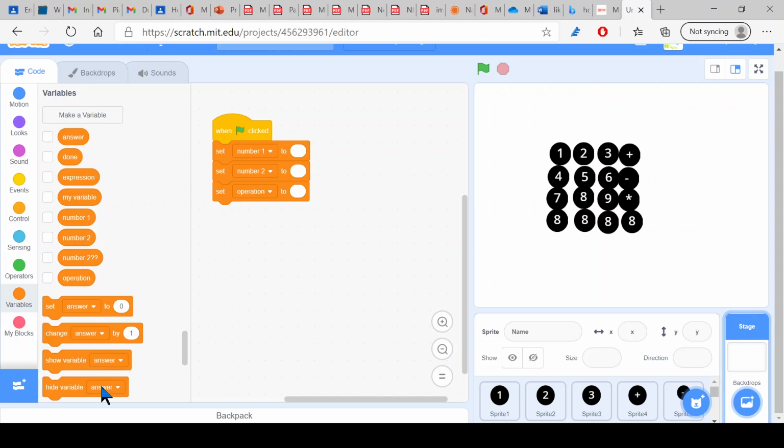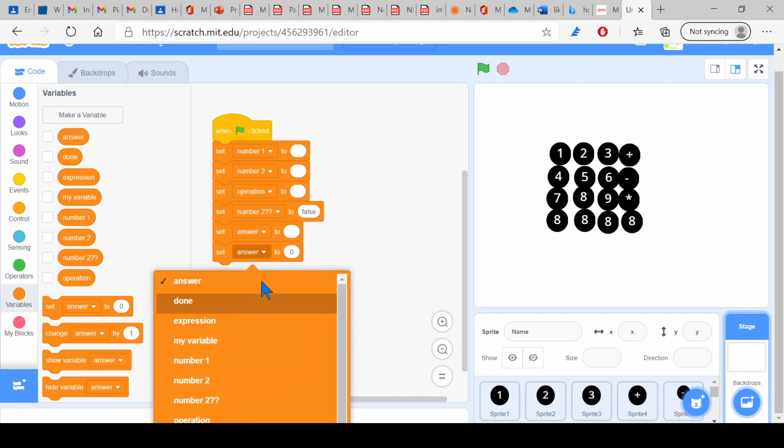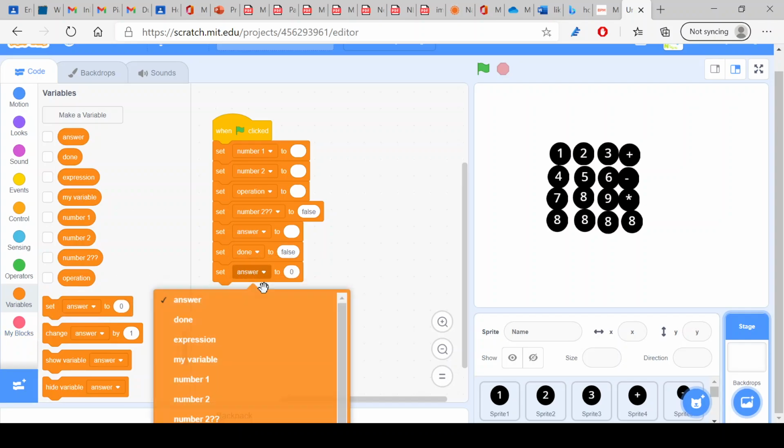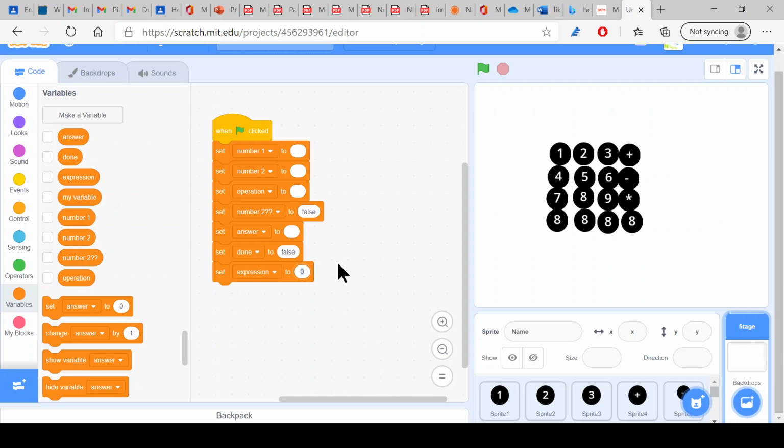And then number 2 with the question mark, set it to false. Set the answer to obviously nothing. Set done to false, and set expression to 0 or nothing.